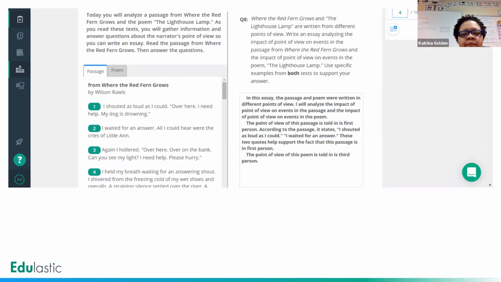So for me, this would be something that we would focus on. We would focus on writing an essay that analyzes point of view, and we would talk about point of view and review point of view, helping them to be able to score more points than 4 out of 16 on the writing part.